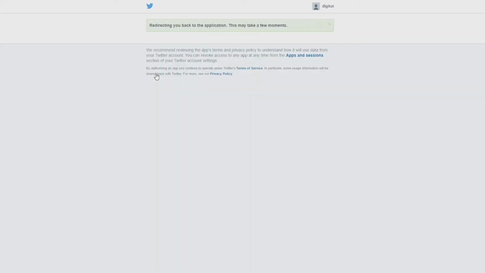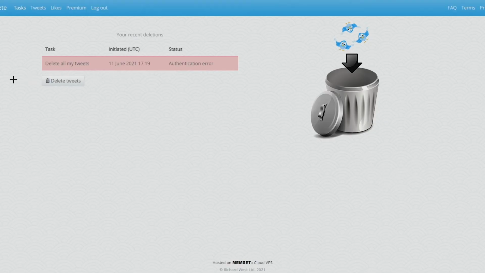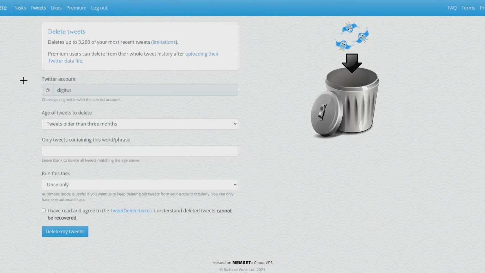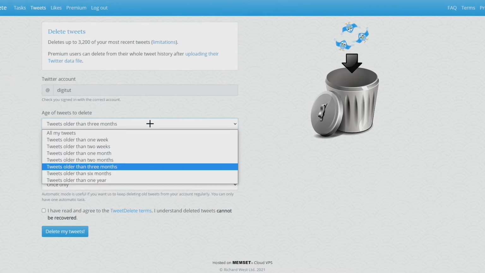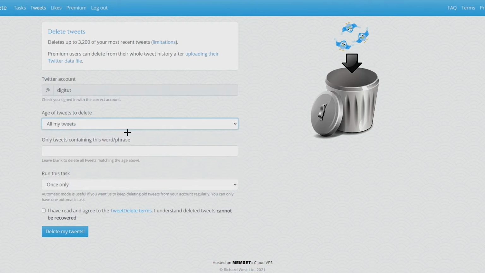So, click on Authorize App, and then you will come to this page where you can filter the tweets that you want to delete. But for this video, we are just going to be deleting all the tweets at once. So set Age of Tweets to delete to all my tweets. And only tweets containing this word or phrase, you can leave this blank, as we want to delete all the tweets, and leave run this task on only once.